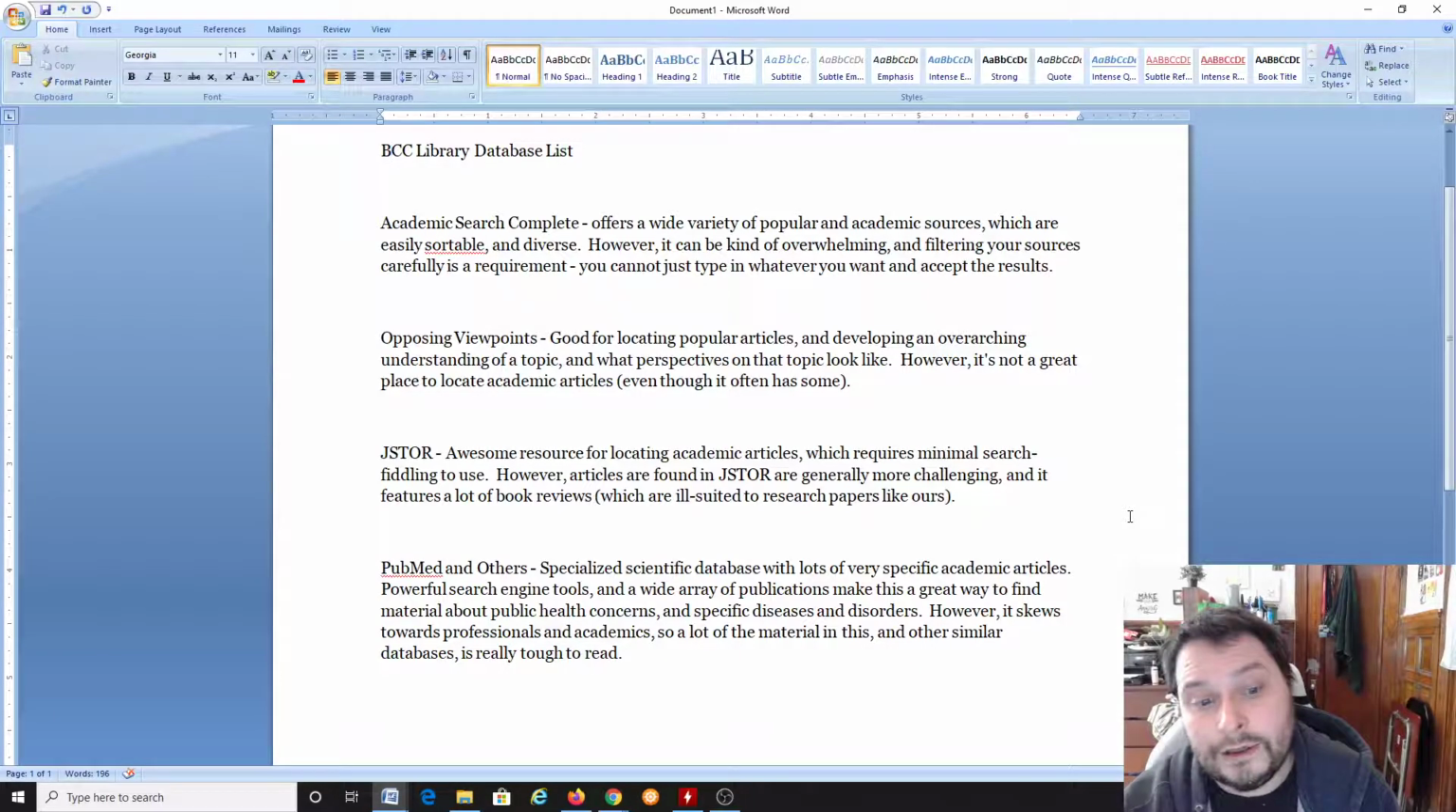And then finally, there are databases that have specialized scientific interests. The most prominent ones are PubMed, Science Direct, and SpringerLink. These databases specifically cater to people in the scientific disciplines. They, like JSTOR, present just a host of academic articles that are usually very focused on particular subjects.